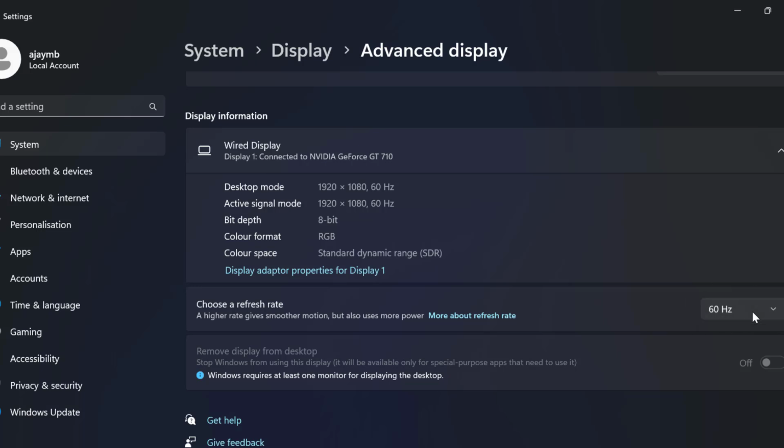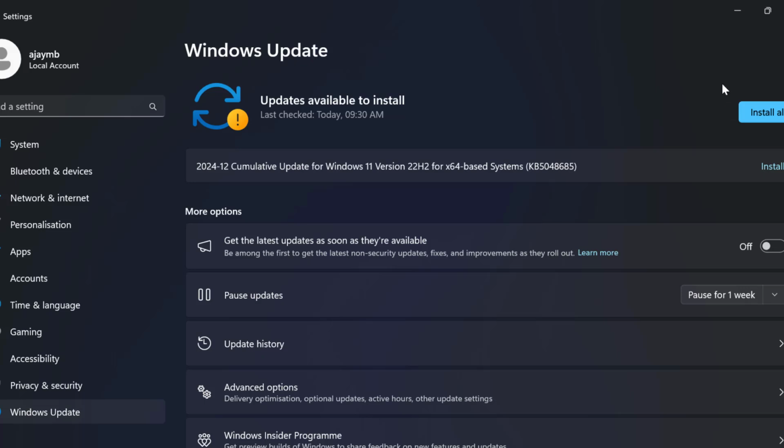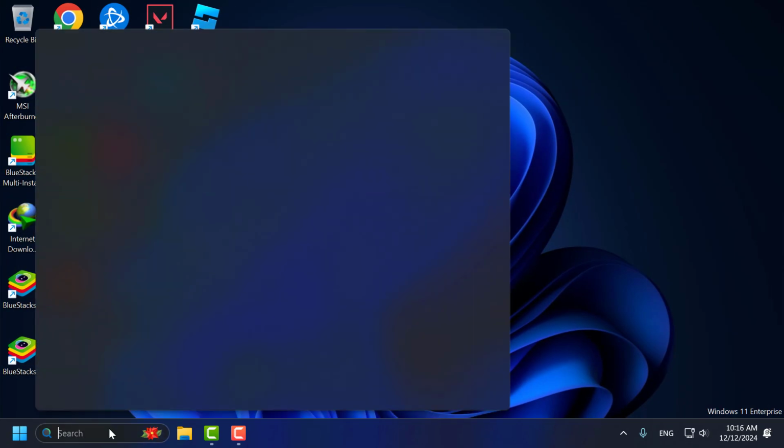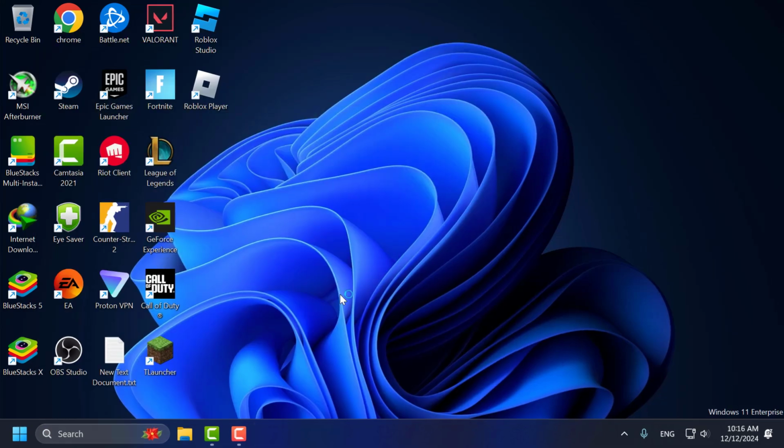After selecting that, you just need to select Windows Update on the left side. Select check for updates, and you just need to install pending updates guys. After that, just to close stuff here. Now you just need to go to search menu and type device manager, click on open it.